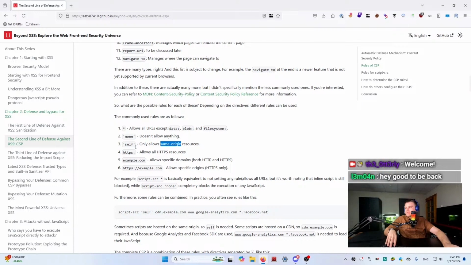I guess you'll ask what is origin, but if you don't know what origin means, check some of my previous streams. I explained a little bit what origin is and how to differentiate which is the same origin and which is not. HTTPS allows only HTTPS resources, and you can specify a specific domain, or the scheme plus the domain as well. All right, but sometimes those could be bypassed, so keep that in mind.